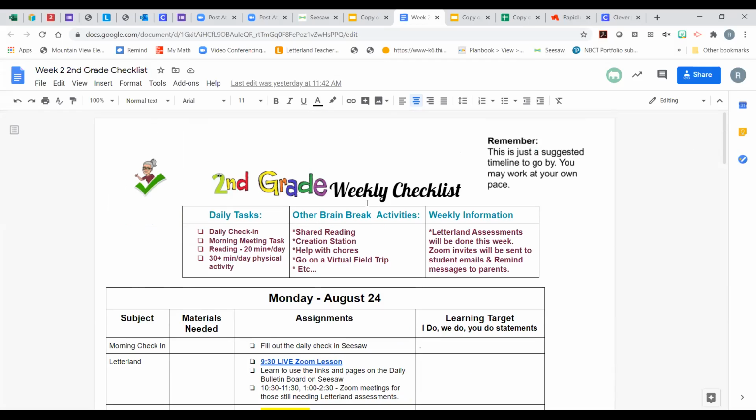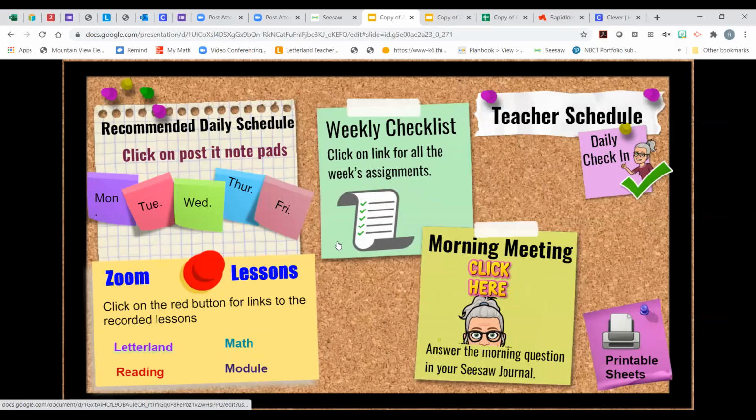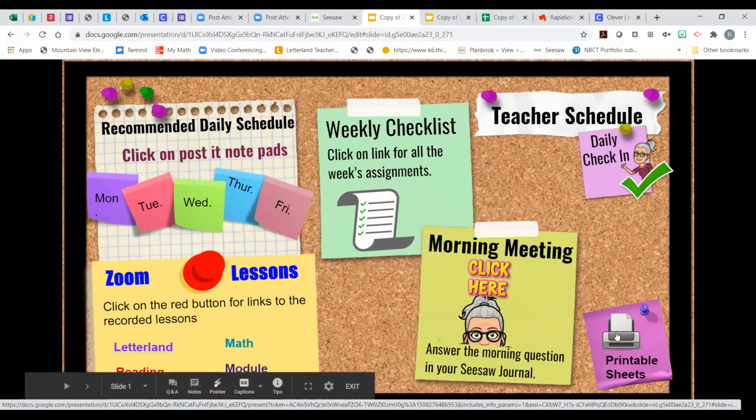So that's how you go to the checklist. I'm going to go up here and I'm going to exit out so I can go right back to this. Now, if your assignment has something you need to print, you can come down here to printable sheets and it'll take you to a page with that.